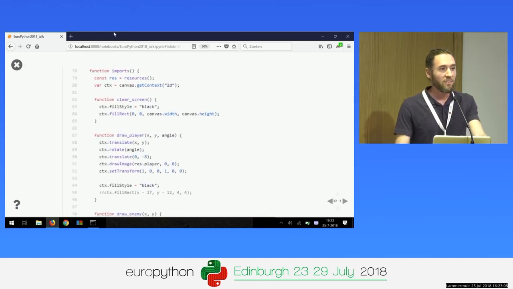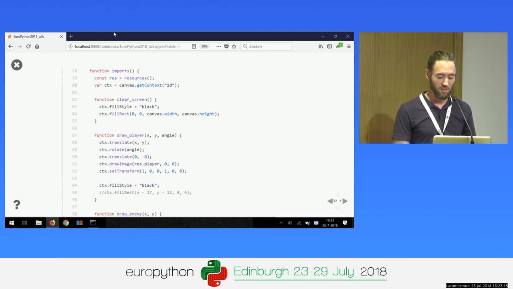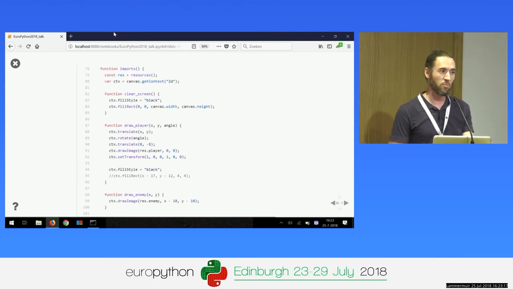So if we look at this repository a bit closer, we can see that there's a lot of Rust there, but there's a little bit of JavaScript too. And we can see the draw player and draw enemy functions, and these are really HTML5 canvas drawing calls.